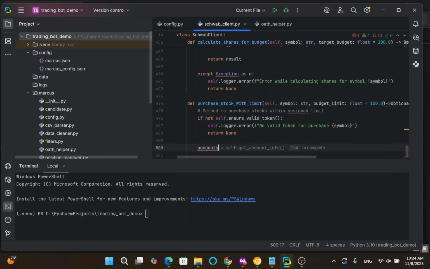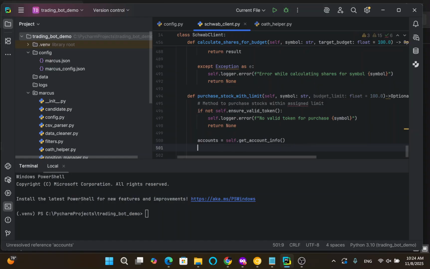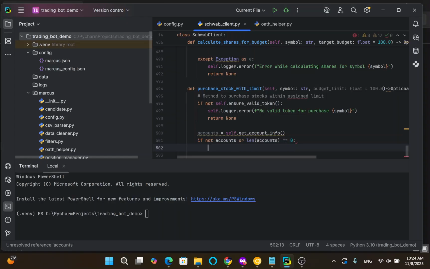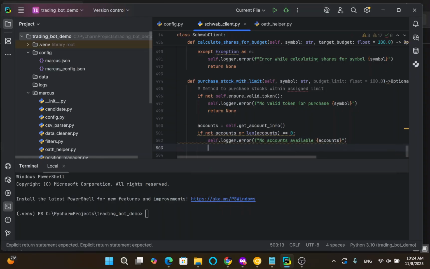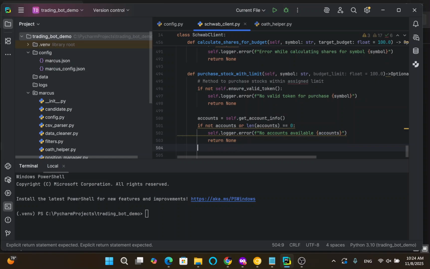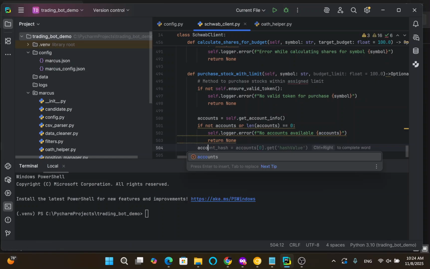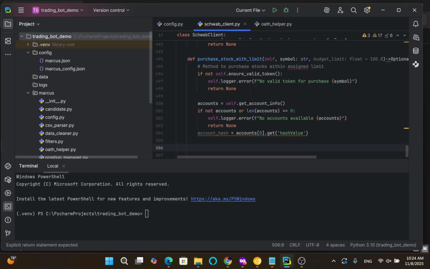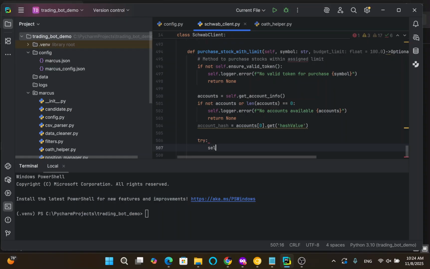One more time: if not accounts or len of accounts is 0, self logger error: no accounts available, then none. And we also want to have a hash count. Hash equals get hash value. We need to start with handling errors graciously.